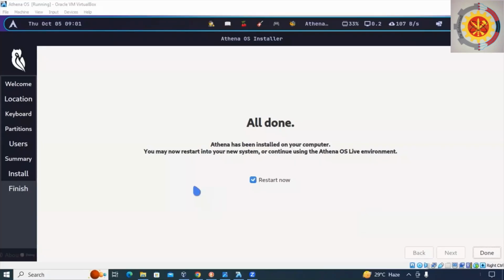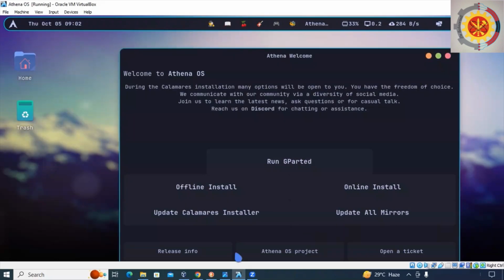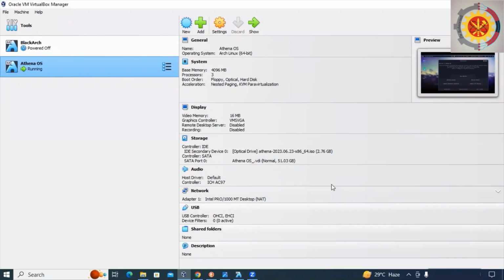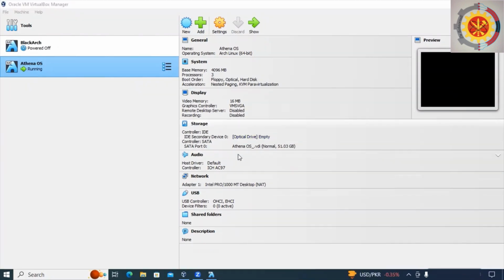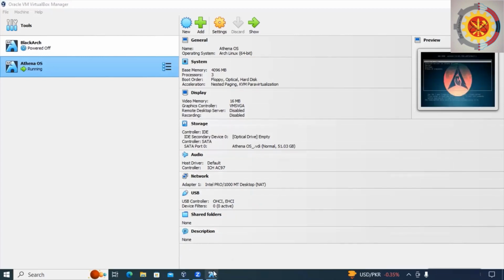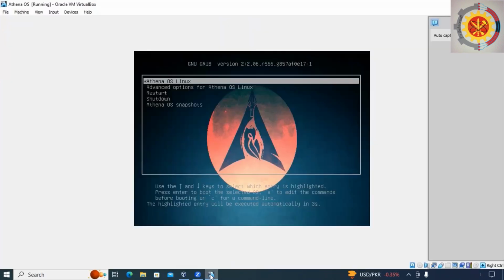Installation is completed and it's showing to restart now. I'm going to click done. But let me show you some interesting stuff here. We have to remove this disk as it reboots, so it will not boot the live image again. Okay, it's rebooting. Now I'm going to remove this. So now it's showing this portion empty. Let me move back to our virtual machine.